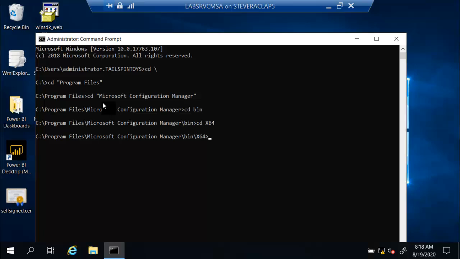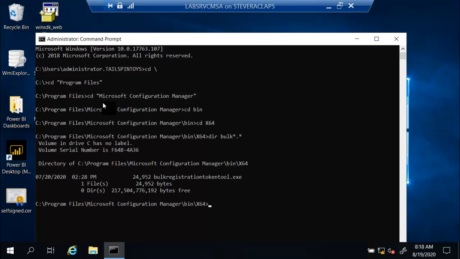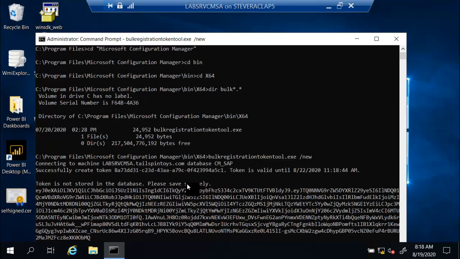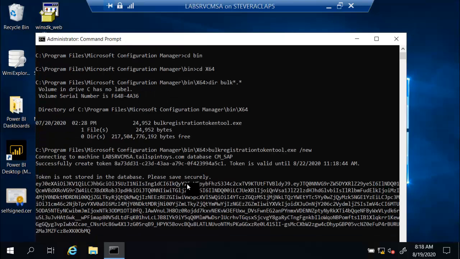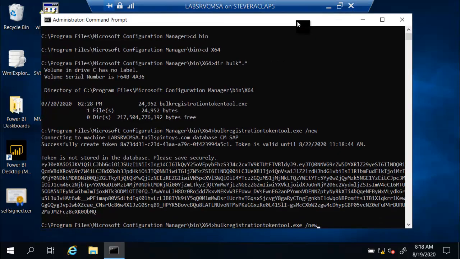Let me just show you. So here's the utility, the bulk registration token tool. What I'm going to do is run this bulk registration token tool, and I'm just going to use the command line new. What it's going to do is configure a new bulk registration token for me. Now there are other command line options that you could use there as well. Let me see, I don't even know if the question mark is supported here. Let me just see if it is.